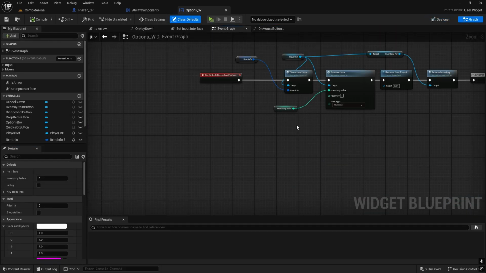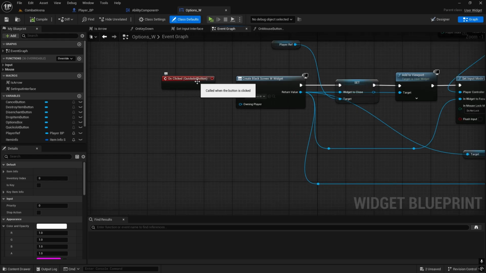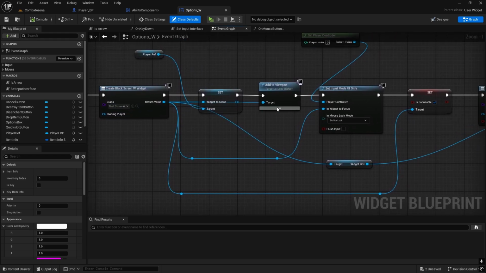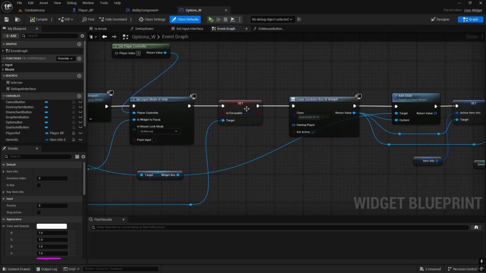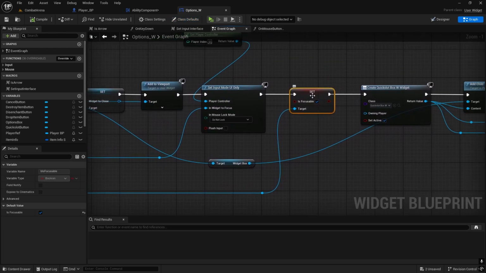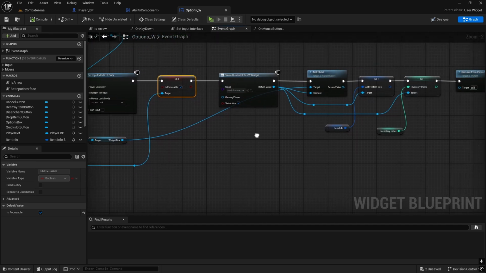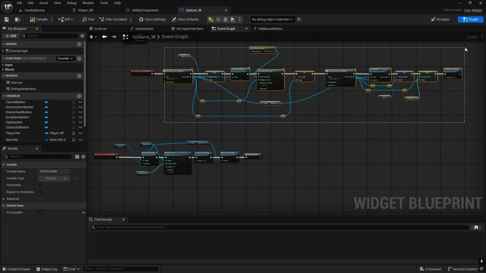We can probably copy the functionality. So here, when you click on the Quickslot button, we're creating a black screen, setting it as the widget to close, adding to viewport, setting input. This focusable shouldn't be set here anymore. That was updated in Unreal Engine. I'll leave it for now, and we can just copy this whole thing without the button.